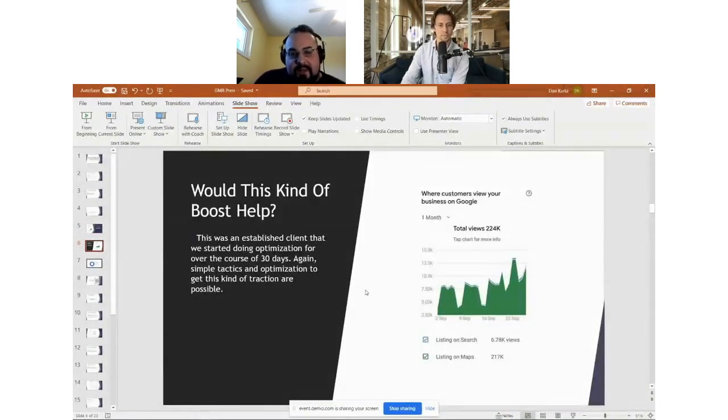They had us pretty much come on for a month and started doing stuff. So this is just from like the end of August, start of September, and things just kind of took off the same way. They were kind of established already, so it was a little bit harder to move the needle, but it still worked fairly well. And same thing here. So 224,000 views, 217,000 of those came just from Google Maps. So getting local and search intent is key to doing a lot of this stuff.